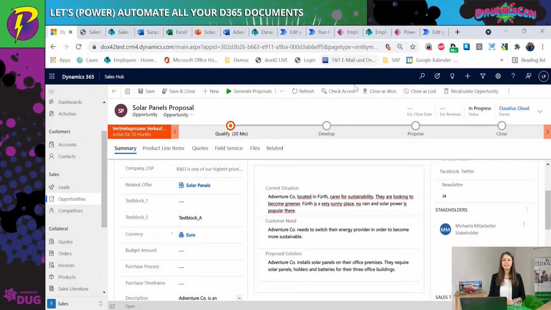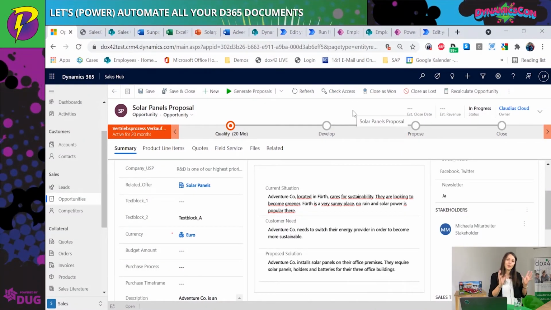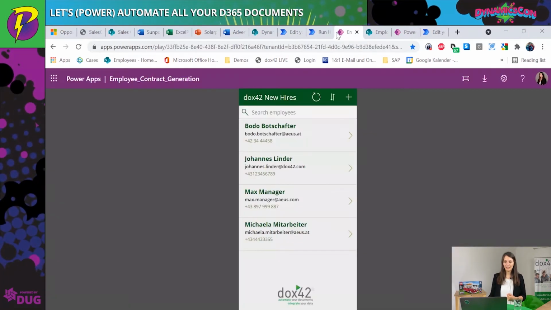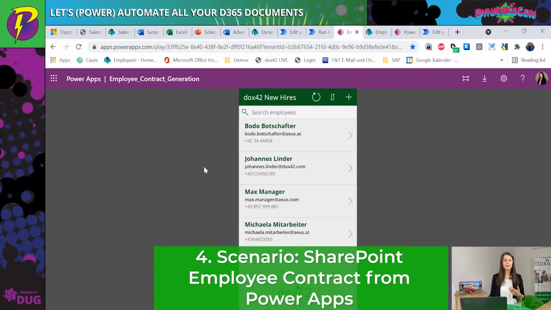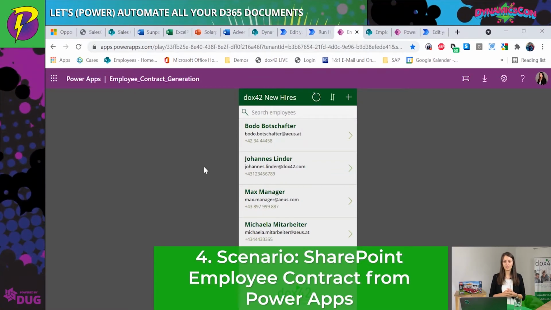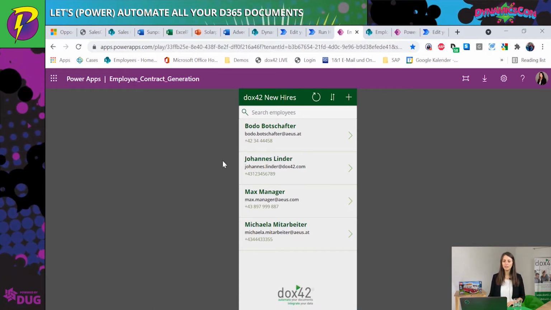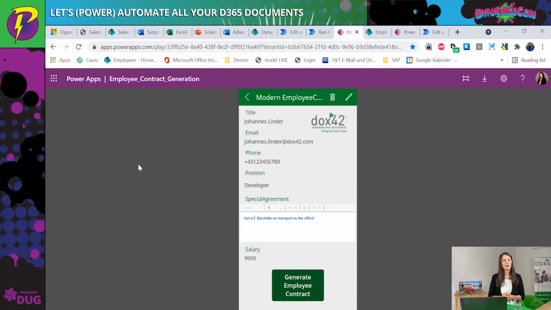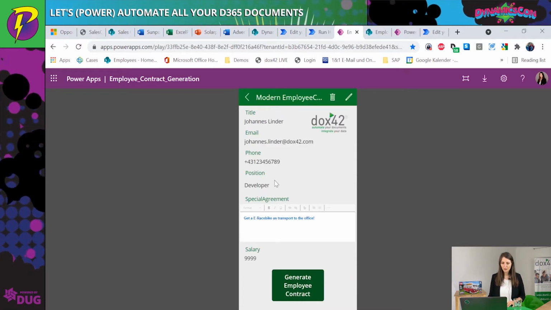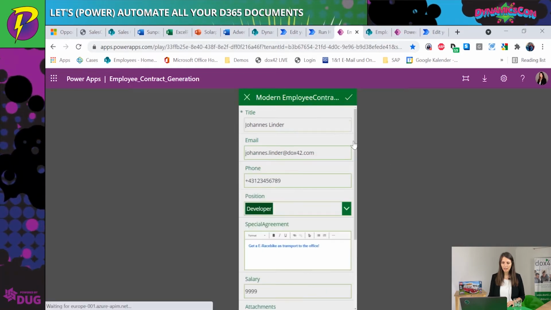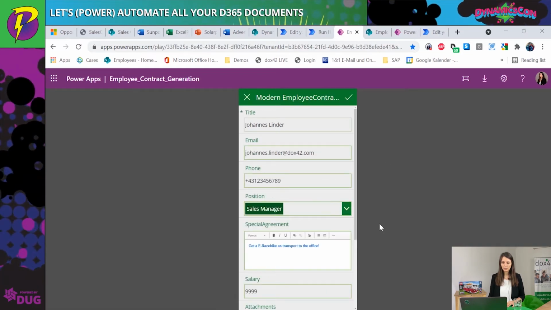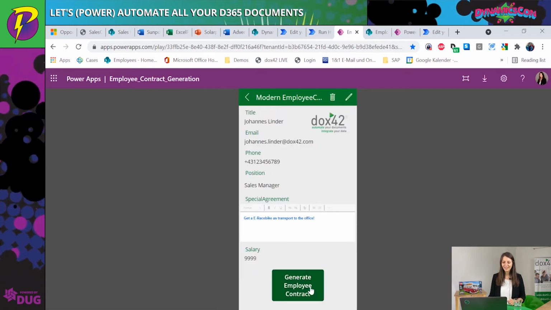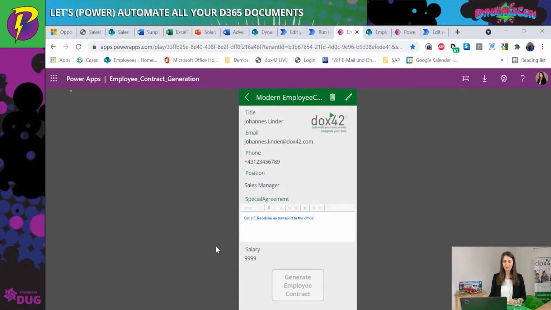And now we are already in the last example, because so far we've seen dox42 with Power Automate, but it also works with Power Apps. I've prepared a Power App, once again, for employee contracts. So you could have it on your phone as well. And I could say here, for example, Johannes Linde, he's going to be part of our company. That's his phone number. He's going to be added as a sales manager, for example. That's his salary, 9,000 euros. Let's leave it okay. And I can click here on Generate Employee Contract.